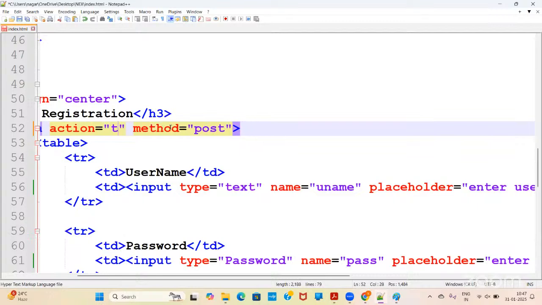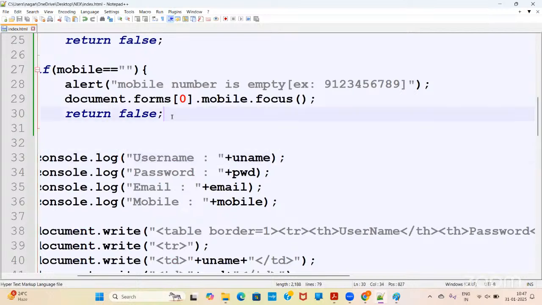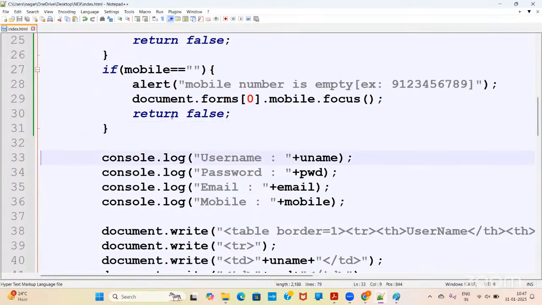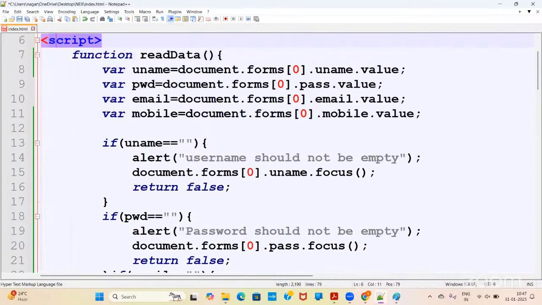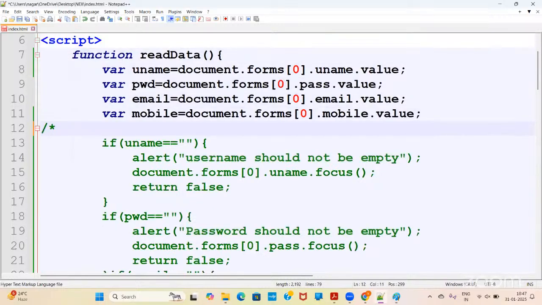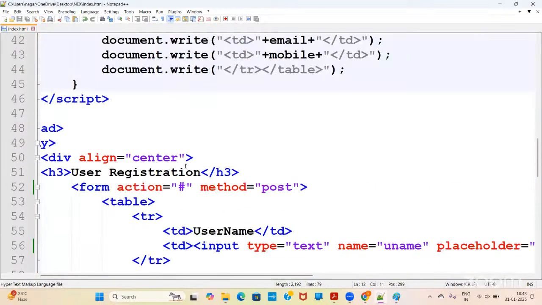So PHP is not available. So directly I can do like this. I don't want to provide the validations from the JavaScript, so I'll use the comments. Okay.